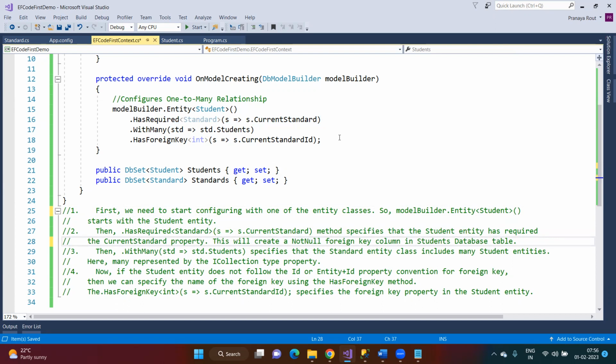So what exactly does it mean? It means while you are entering the student entity, you have to specify the current standard entity value. It is mandatory. So specify that the student entity has the required current standard property. This is the required property, and this property points to which entity? The standard entity. So in this case, this is required. Required means it is going to create the column in the database as not null.